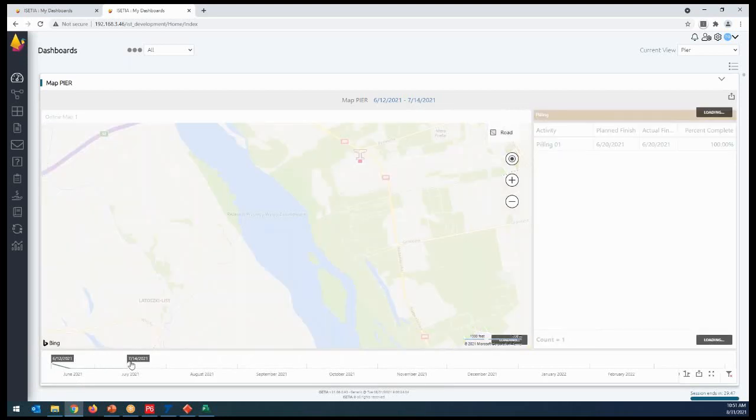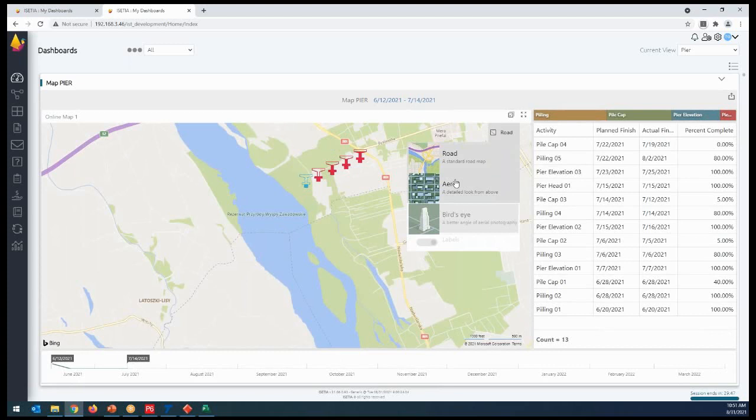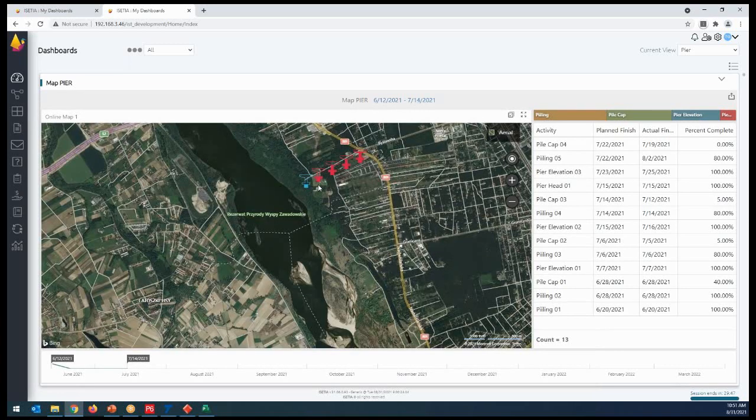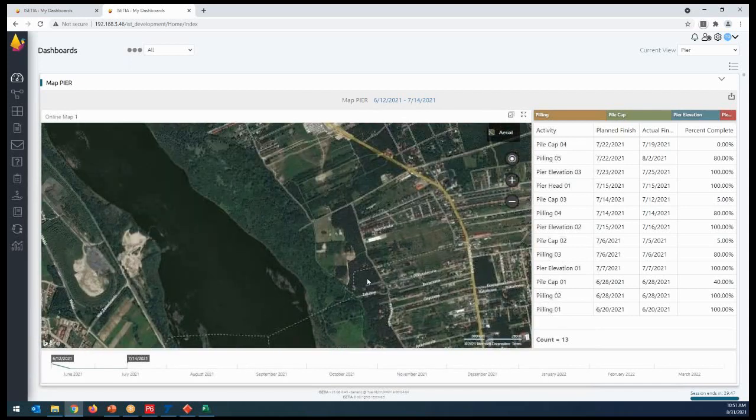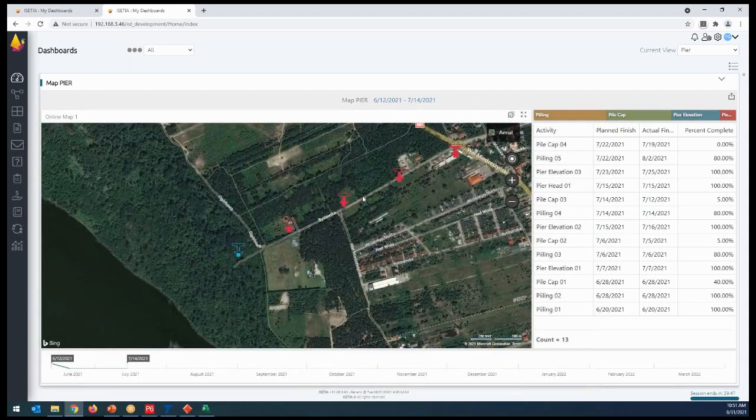okay, what about July 20? At this time, I have piling 2, 3, 4, 5. So we have this here, and of course you can zoom in and go specifically to this area to view and see these are the activities. All right, so we have entered the progress here, and you can see that the work progress is here.